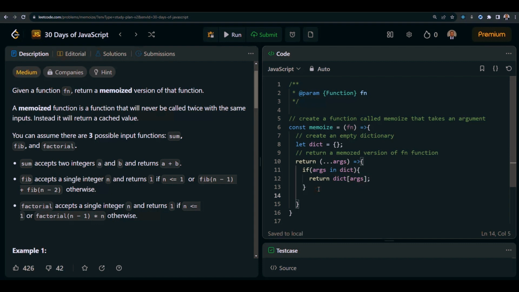But if it is not inside the dictionary, so this one is check if the input has been seen before. Alright? So check if the input has been seen before.